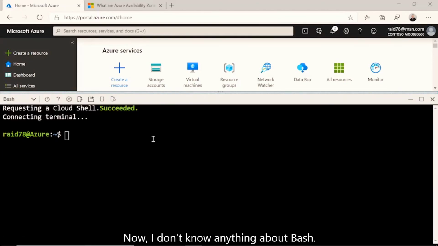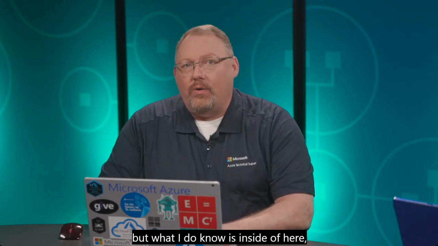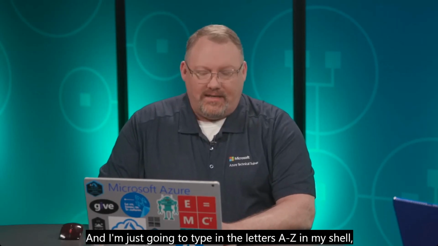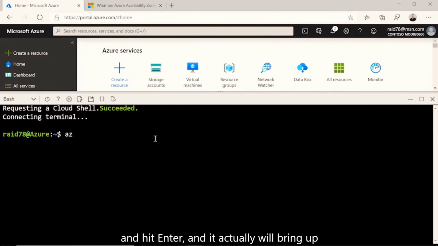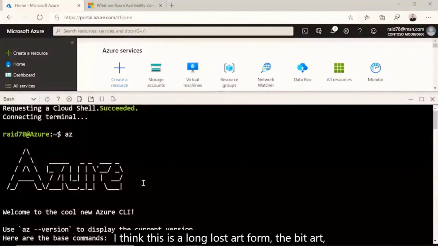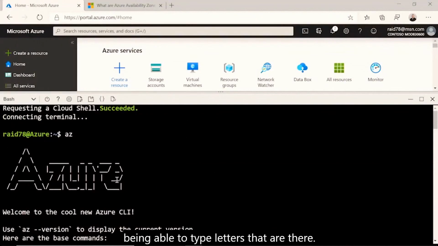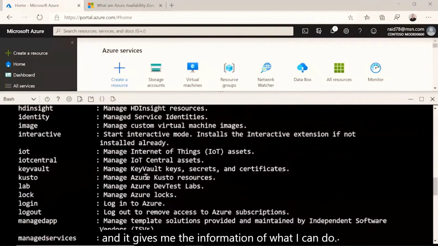Now, I don't know anything about Bash. I know it stands for Bourne Again Shell, which is a Linux environment. But what I do know is how to bring up what is called the Azure command line interface, where I can interact with Azure. I'm just going to type in the letters AZ in my shell and hit enter, and it actually will bring up all the different commands. I always chuckle at this scary ASCII art, a long lost art form, being able to type letters like that. But notice I have CLI, and it gives me the information of what I can do.